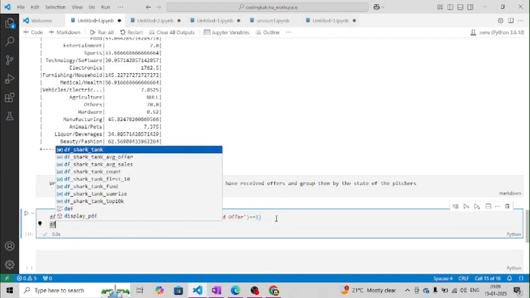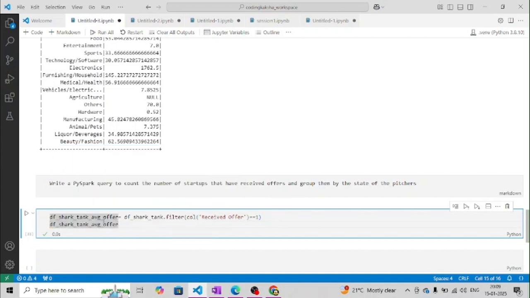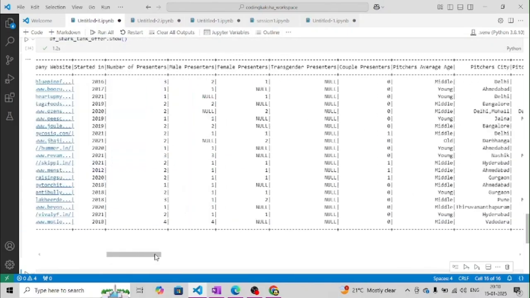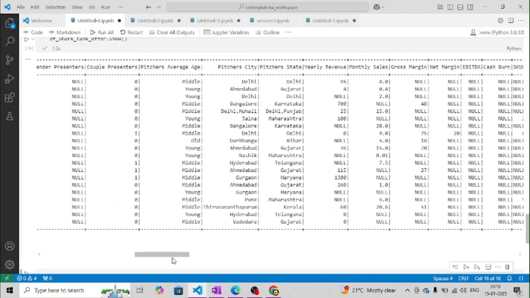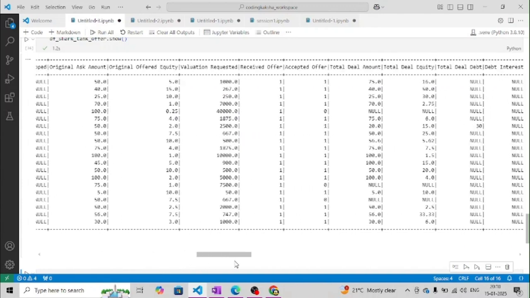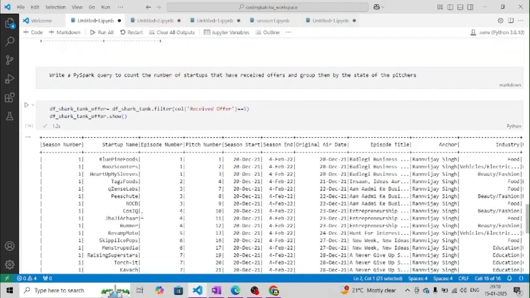Okay, so df, leave it, average offer. We have to remove this average offer. Okay, so now dot show. So we can see these are the list of the startups which have got the offer. You can check that in all of them the received offer value is one. Accepted offer depends on whether their criteria or their ask has been matched. If not, then they don't accept the offer. That's a different thing, but we have the ones that got the offer over here.